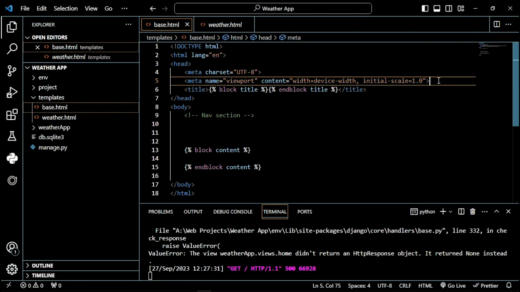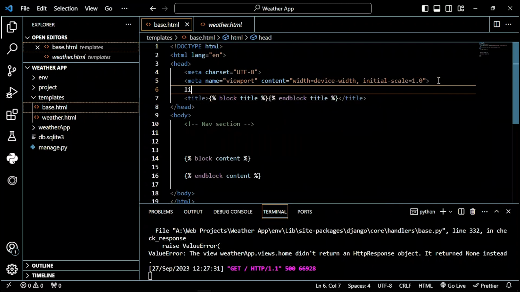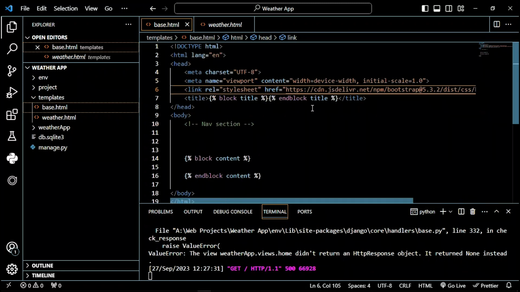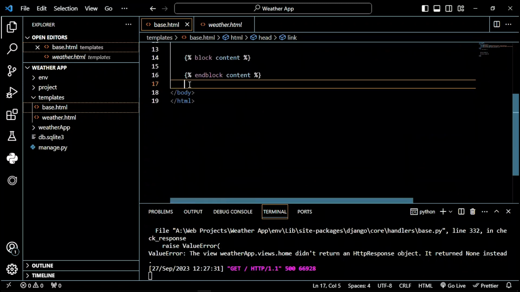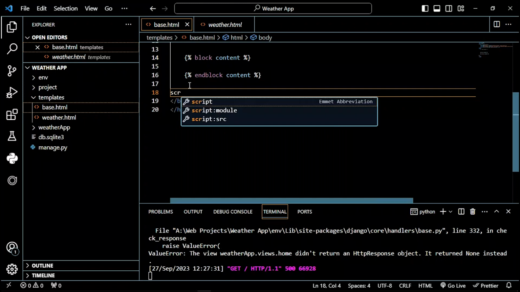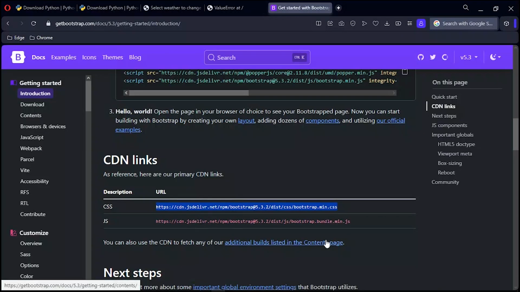here at the top I'll add it. This one is a link for styling, so it should be link. Then the href I'll paste here, that file. Then there's also another one for script. For script I'll add it here at the bottom. So it will be script with the src attribute. And then I shall also copy this CDN for JavaScript.